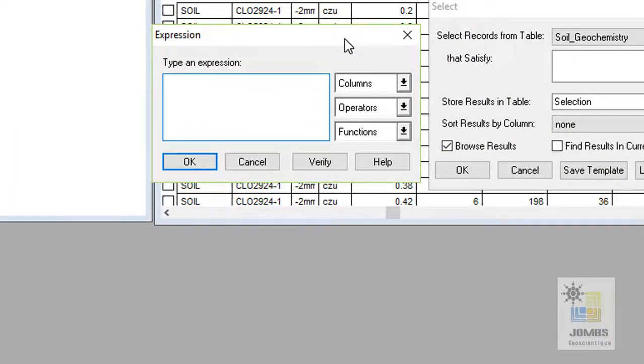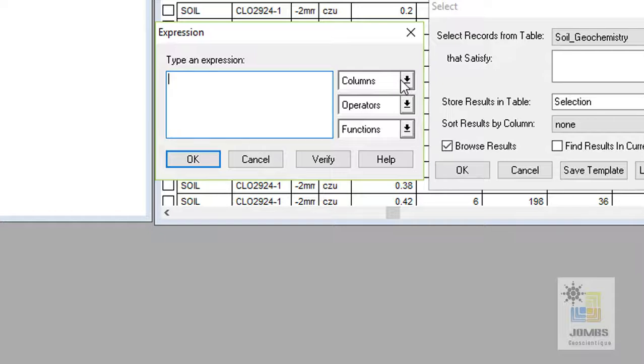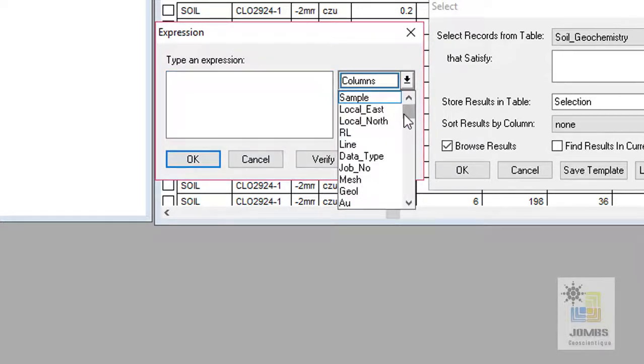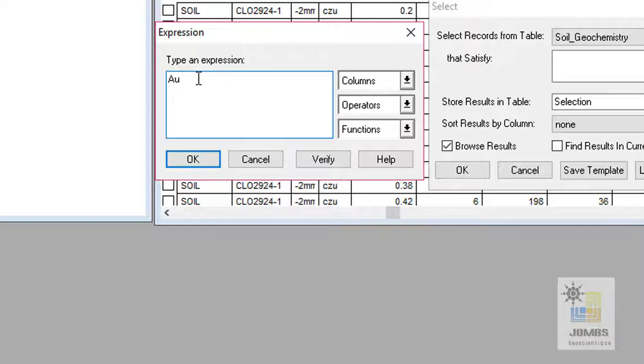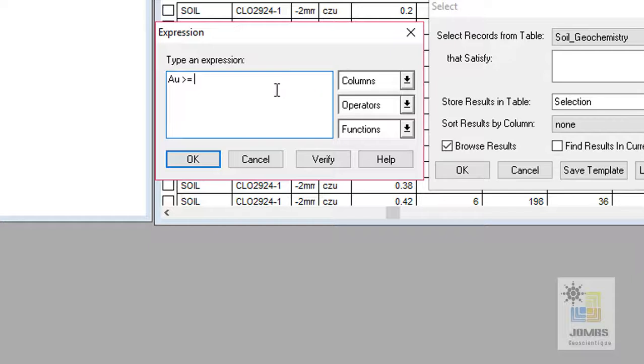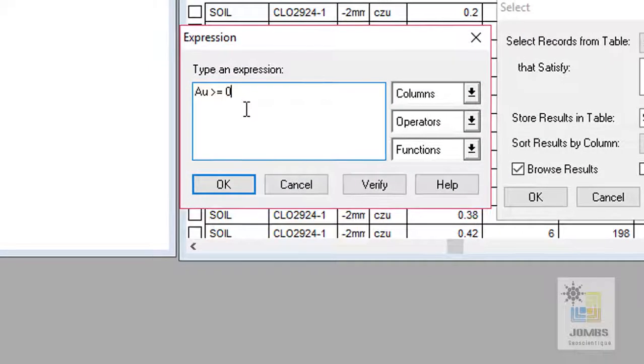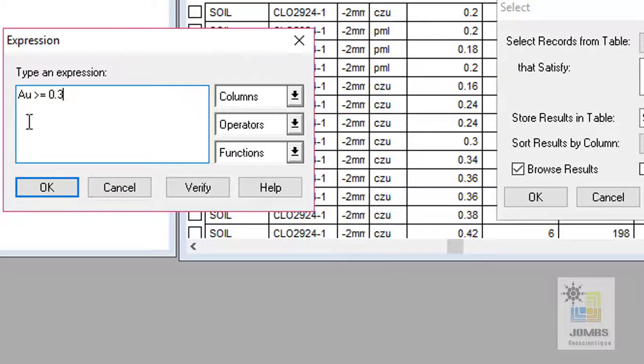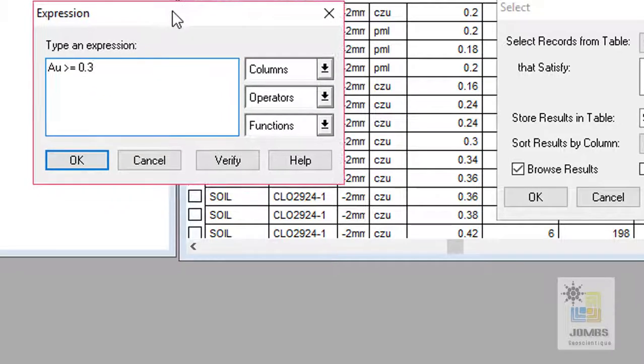So at first we pick the column which we want to use. I go to the gold column here and then pick the operator. There are some expressions that may be useful. I will use the simple one. I will use larger or equal to, meaning 0.3 is included in these selections. I will put 0.3, meaning all of the data from the gold grade that is larger or equal to 0.3 will be included in the selections.